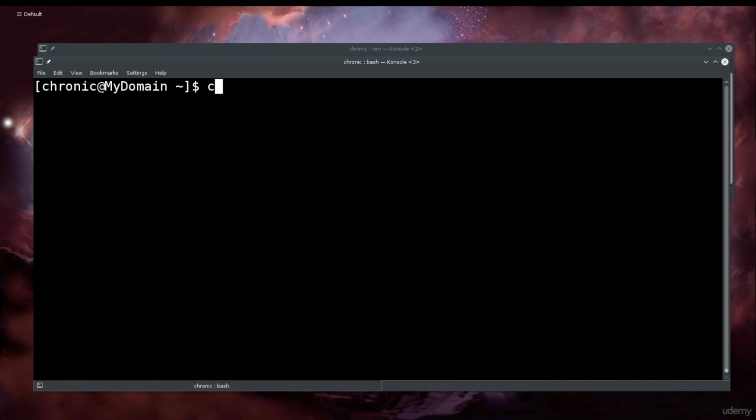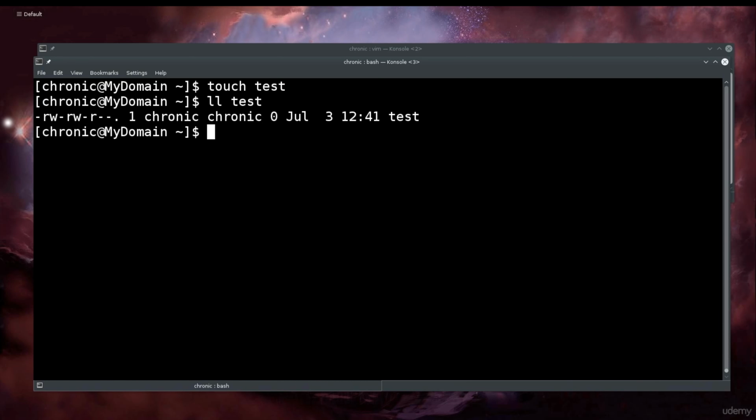So in the previous tutorial, I showed you chmod, and now there is the chown, which can actually alter the user and the user group which owns a particular file. So if I just recreate the test, and if I do ll test, you can see that it's owned by chronic and that it's owned by the user group chronic as well.